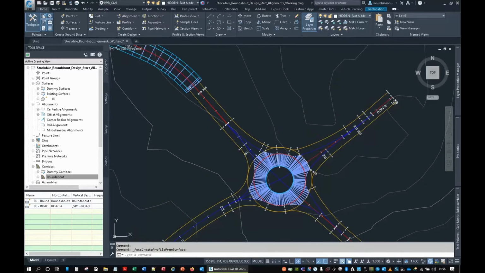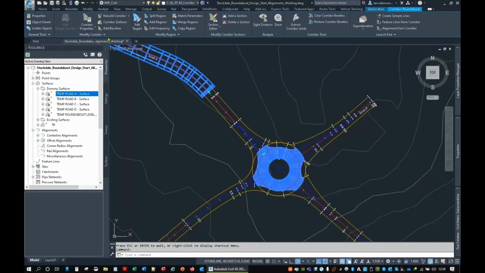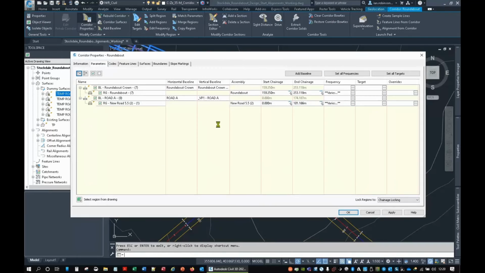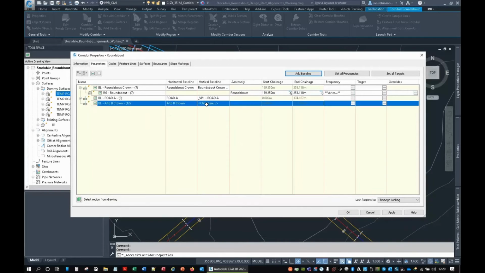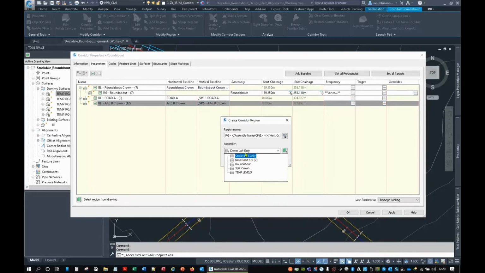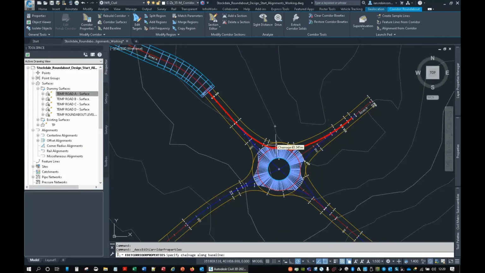So let's go and add that one in. Okay, so we're going to the corridor properties and we add a baseline, which is the A to B crown. Make sure you pick your vertical profile, and we'll add a region in, and we'll start off with our split crown, and we'll finish that at this point here.